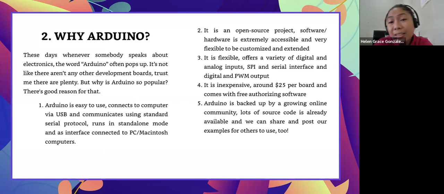It's not like there aren't any other development boards. There are a lot of boards, but why is Arduino so popular? Arduino is easy to use, and it's easy to connect to a computer. Even elementary students can work on Arduino. I have students who want to learn Arduino and robotics, ranging from 9 years old to grade school students. It's that easy, and it can be in standalone mode, right? I know you're already familiar with how it works.